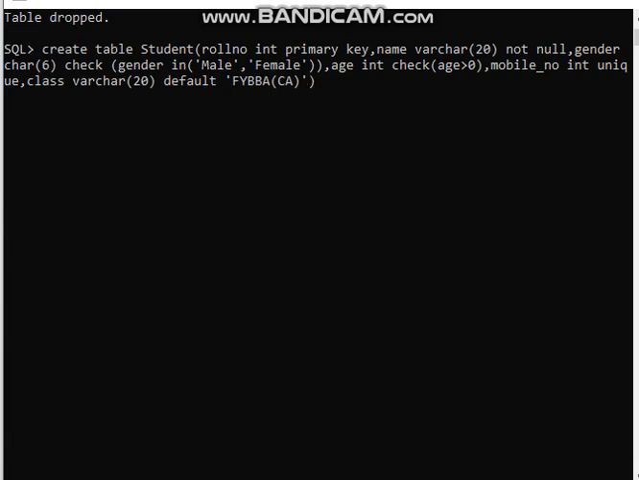After completing all the things, we'll give a close bracket. I hope we have used all the constraints except foreign key. Foreign key is used for creating or maintaining a relationship. So when we study relationships, we will see foreign key in detail. Just give a semicolon and then press enter. So here, see, your table is getting created.